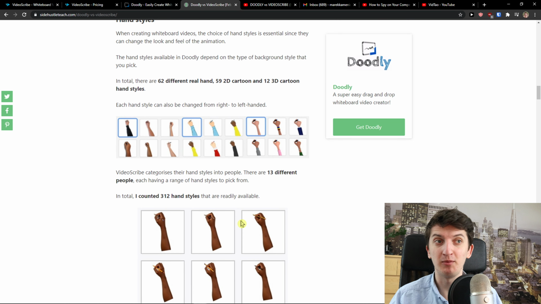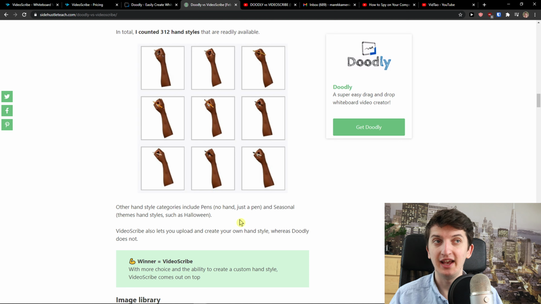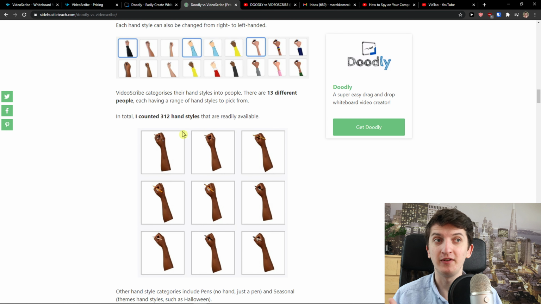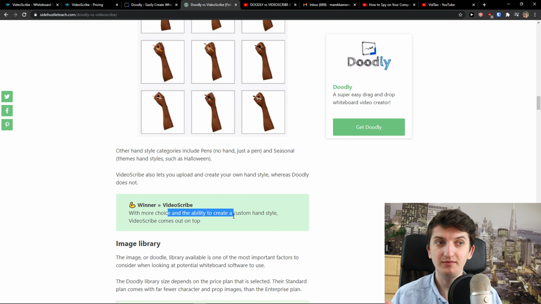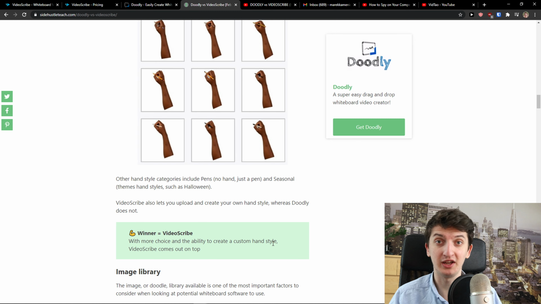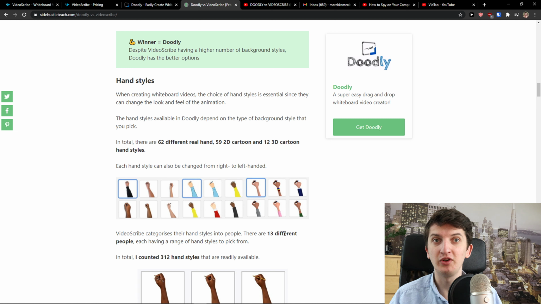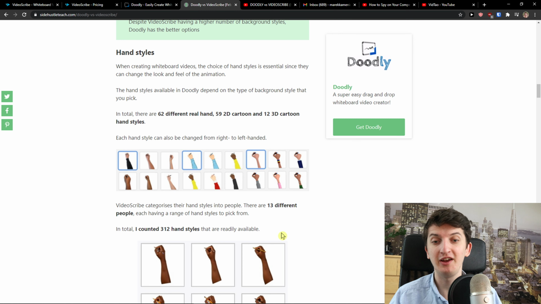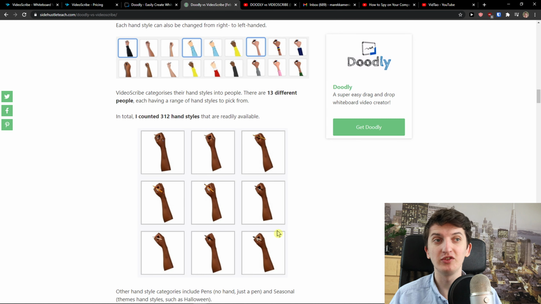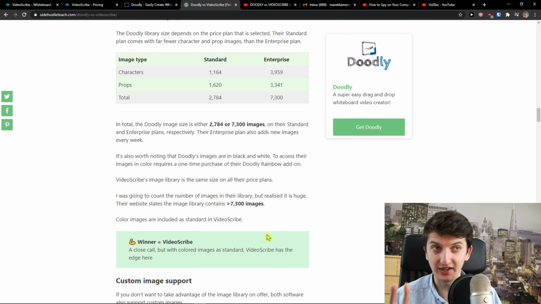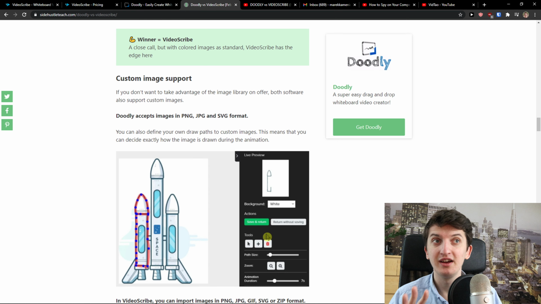The second thing that I want to share with you, hand styles. As I mentioned, VideoScribe offers you a way to create your own custom hand style, and that's huge. On Doodly, you're unable to do it. So if you're not satisfied with the Doodly options, VideoScribe is just for you. That's the second thing.